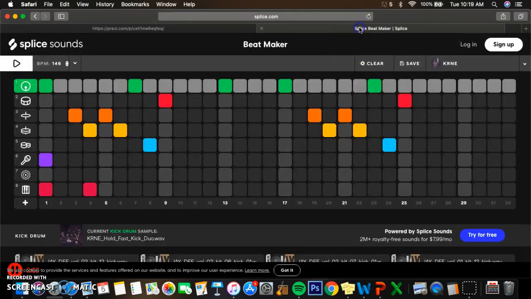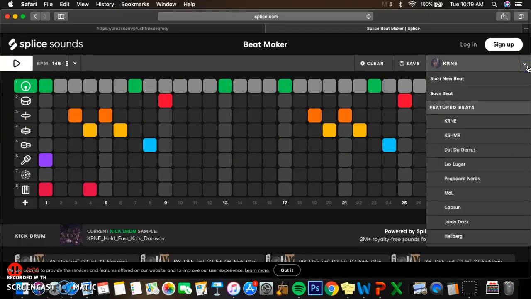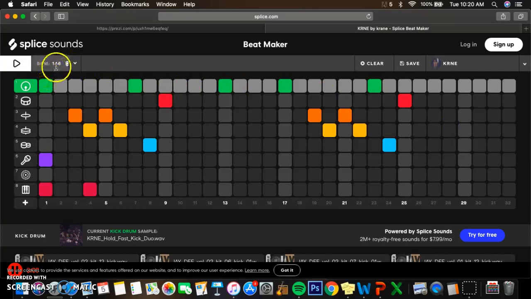Now, this is Splice Beatmaker. As you can see here, there is a beat that's already been created. If you click on this drop down here, there's a ton of featured beats. So this one shows that the beats per minute for this song is 146. Let's play it and see what it sounds like. As you can see, the beats per minute being at 146 is quite a fast beat.